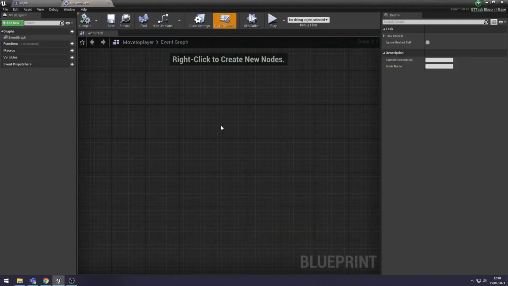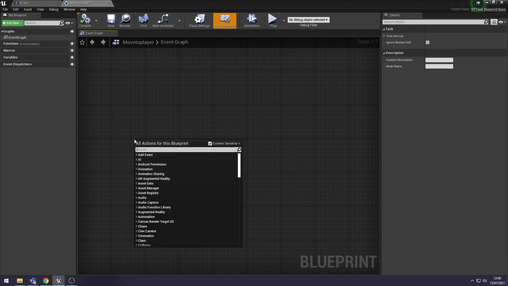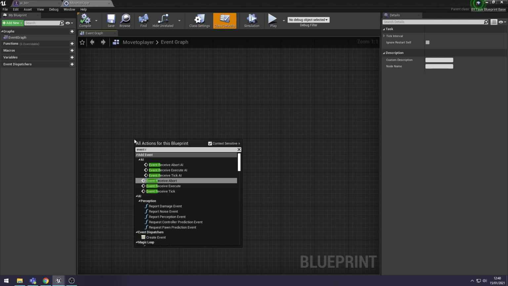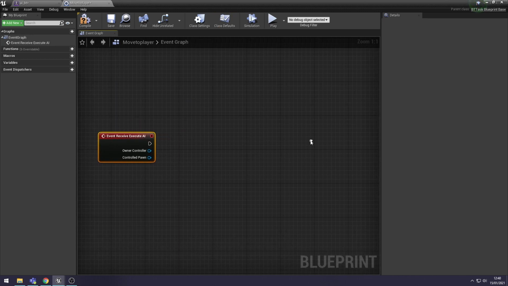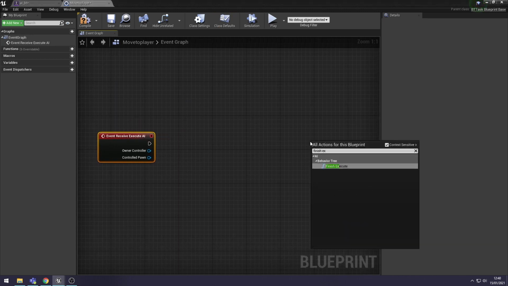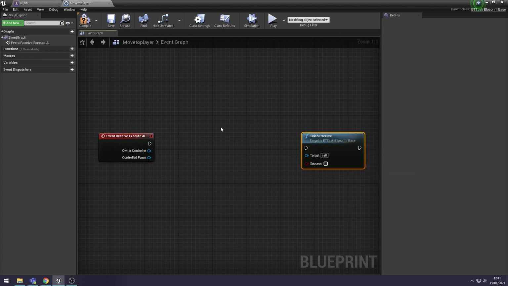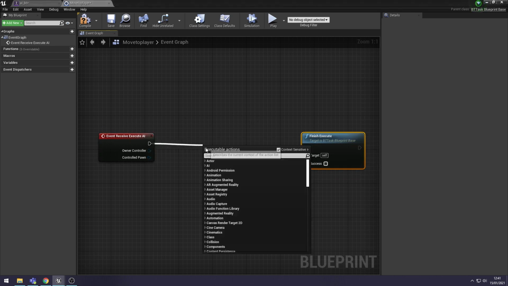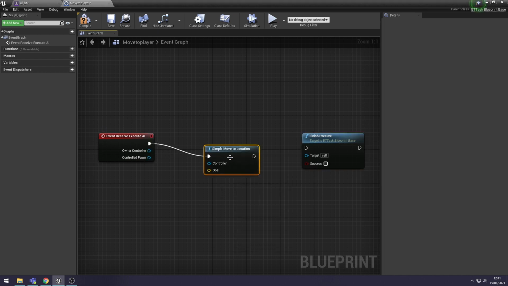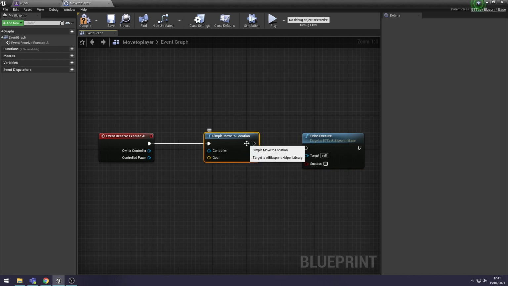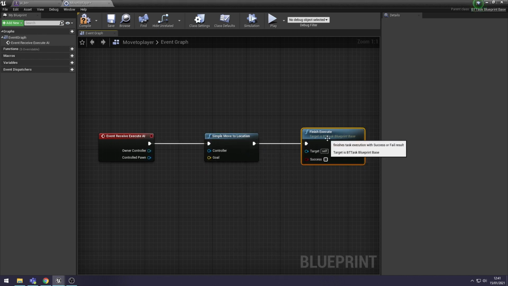Double click on move to player, so it brings us up into the event graph. We need to right click, search for event receive execute AI again, and right click again and finish execute. So this one's pretty simple. Off of event receive execute AI, we need to search for simple move to location, and then let's hook that up here to finish execute.